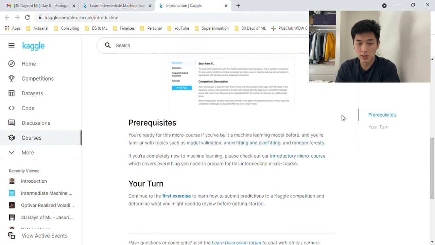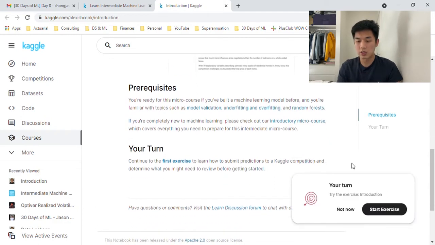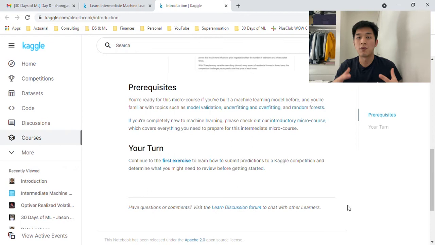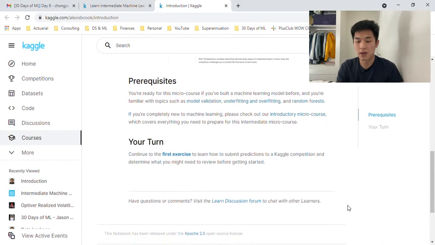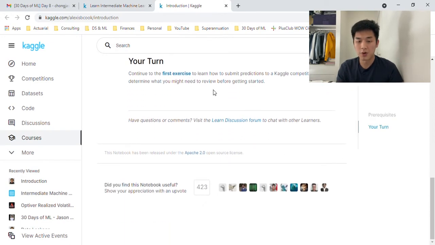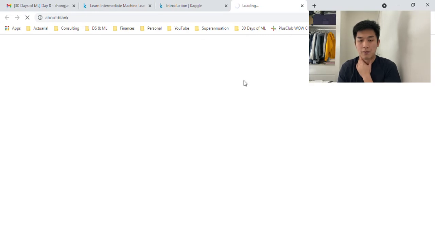And some prerequisites, which is exactly like what I just told you guys. So if you haven't already watched the Introduction to Machine Learning course just yet, make sure you complete that course first, or at least watch the past couple of videos that I put out, which go through topics like model validation, the concept of underfitting and overfitting, as well as random forests. So yeah, we're starting off nice and simple. I guess this is just a recap as well as an overview of what to expect in the next couple of lessons. So let's move on to our very first exercise.